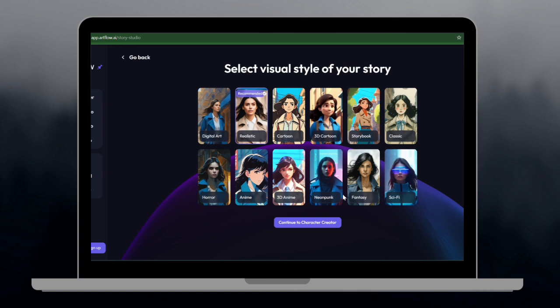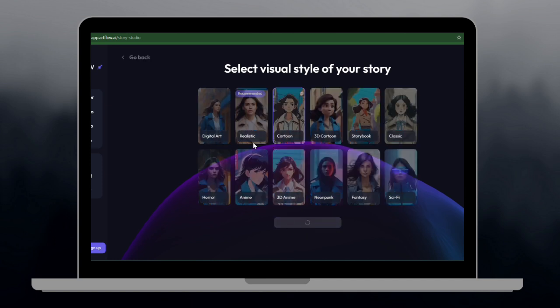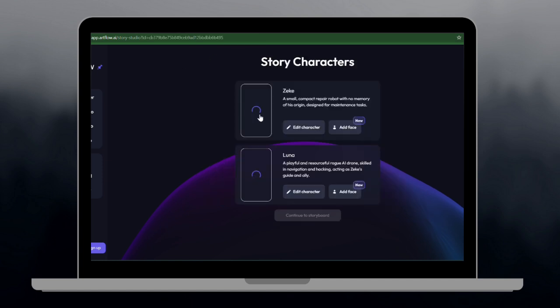Customize expressions, poses, and backgrounds for each scene. Click Generate and watch the Artflow AI bring your vision to life with animated sequences. Reorder and refine your story flow within the timeline.